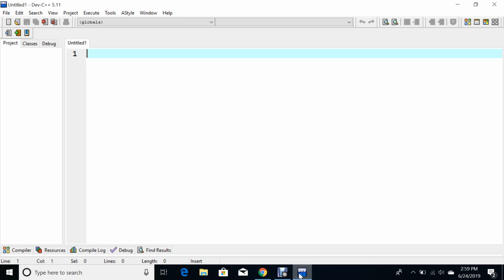Firstly, we'll add the header file, or let's say library. It usually starts with the sign of hash. Hash include iostream. This is the basic and the most common and very necessary library which is used in all of the C++ programs. Without this library, your program will not run.